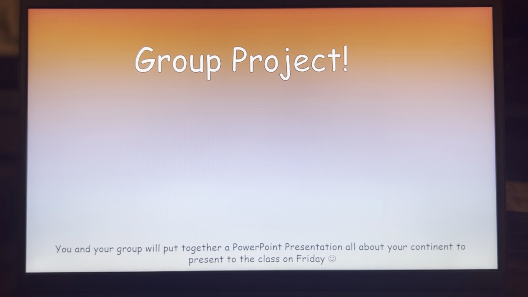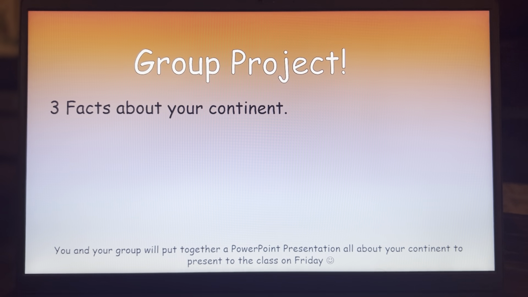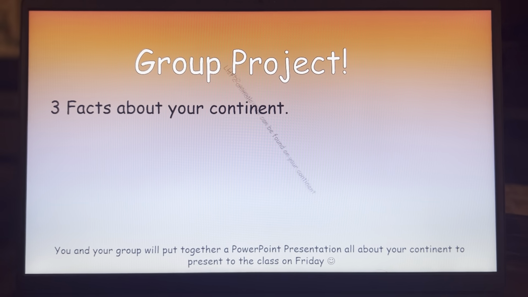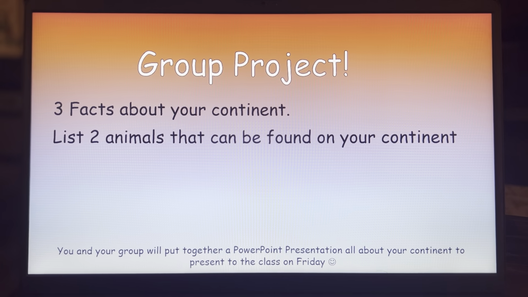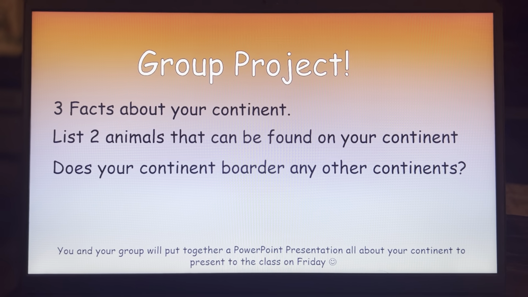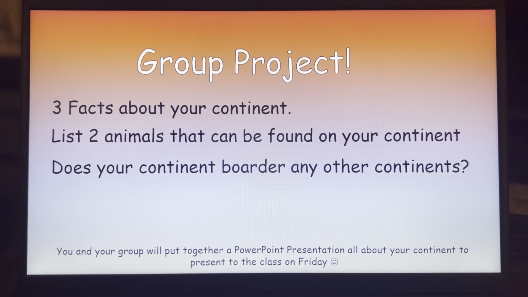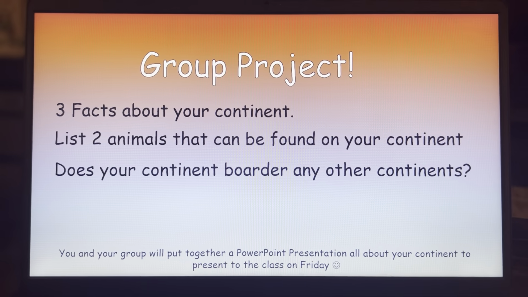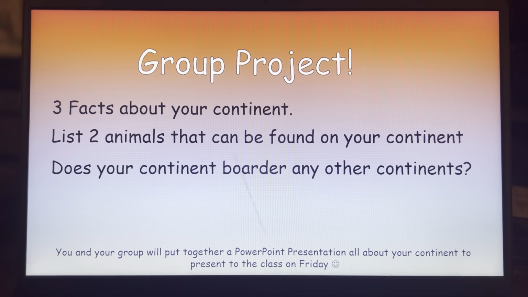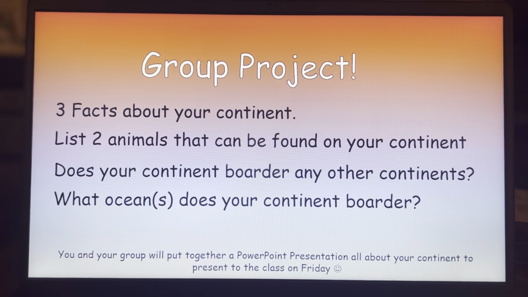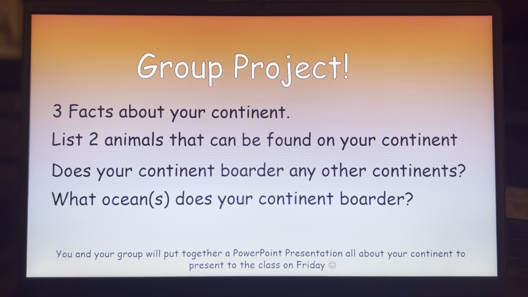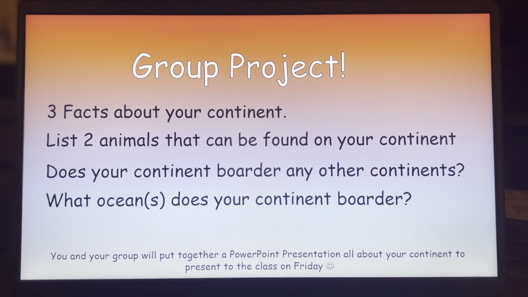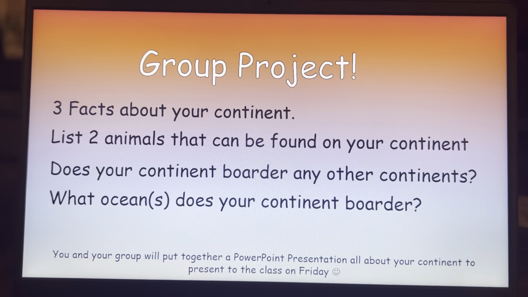But what should your group project include? Your group project should have 3 facts about your continent. It should also include 2 animals that can be found on your continent. You should be able to tell us if your continent borders any other continents or if it's by itself without any other land around it. And you also should be able to tell what ocean or oceans borders your continent. Is it just 1, 2, 3? How many of them border right up against your continent?